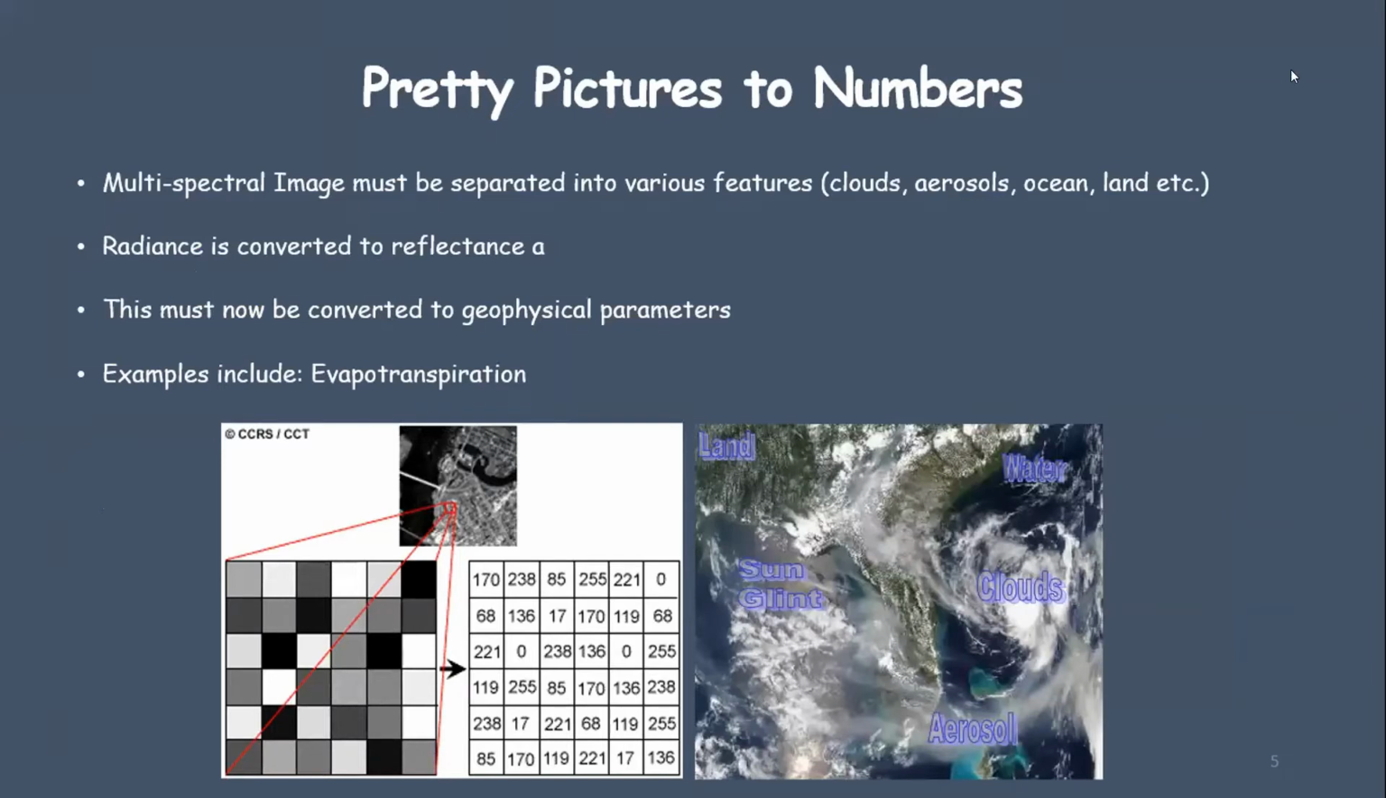Okay. So ultimately, what are the satellite images? They are simple, pretty pictures to the number. So actually, multispectral images that we use as a form of satellite images are used to separate features like clouds, aerosol, ocean, lands. The pictures that we see are captured from the sensors. So we have to convert these images into some information.